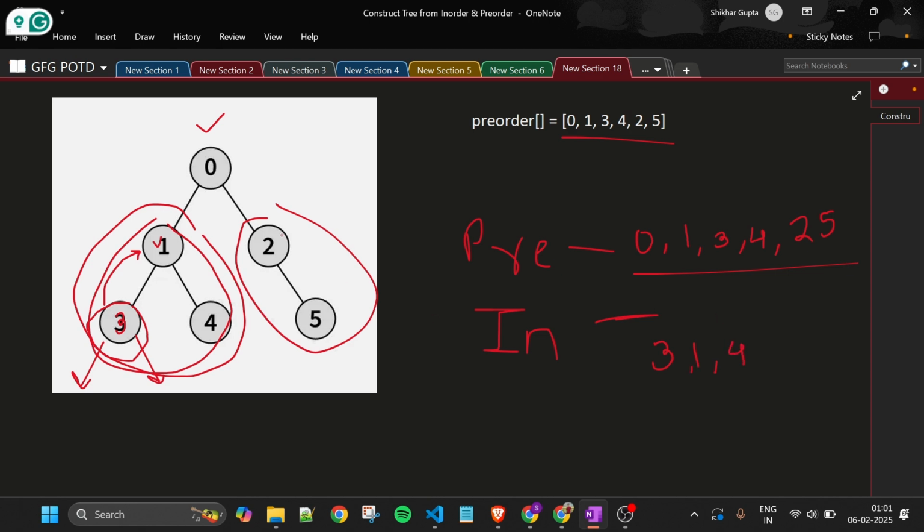After that, this whole left subtree is done. And after the left subtree, what we do is the root, so the root is 0. And after that, the right subtree, again the left is null here, so 2 comma 5. This is what in-order traversal is.